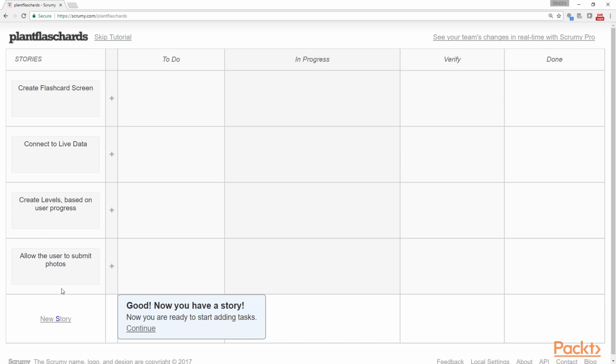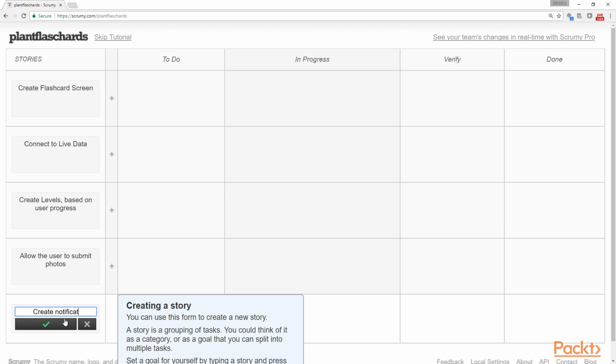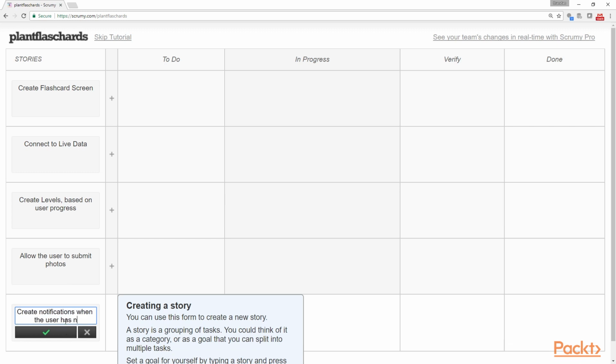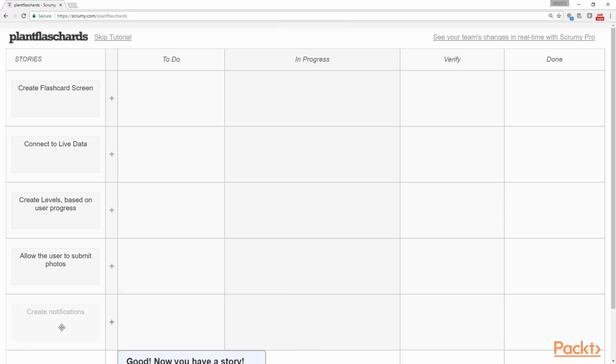So allow the user to submit photos, maybe create notifications when the user has not used the app or something like that. Why don't we shorten that and just say create notifications? So either the user's been dormant for a while, or maybe we've loaded new photos and we want the user to know. But these two aren't as important as the top three. So the top three are the ones that we are going to start with.